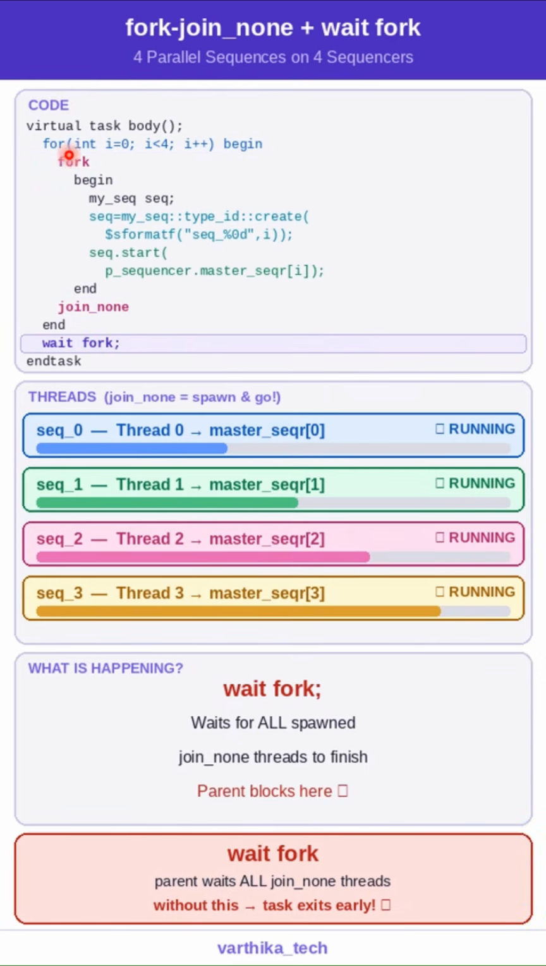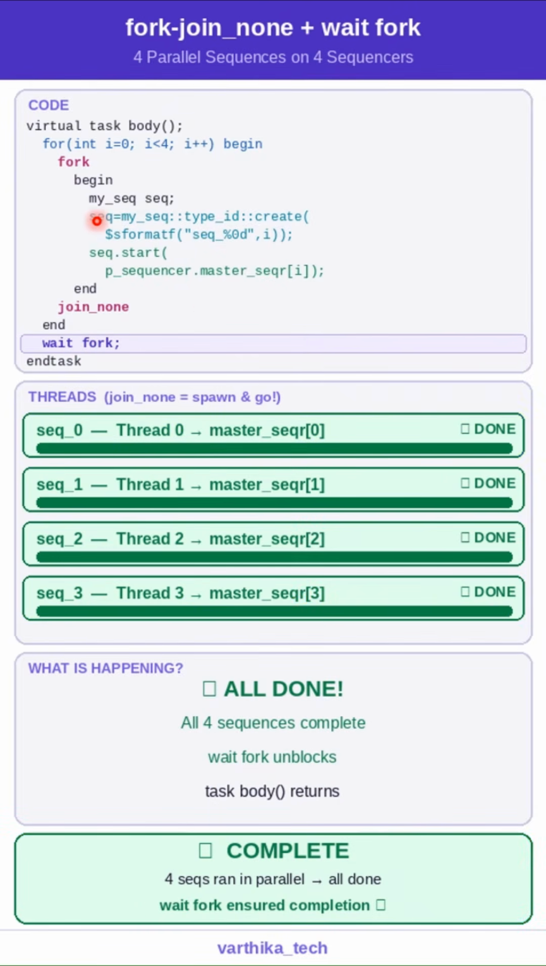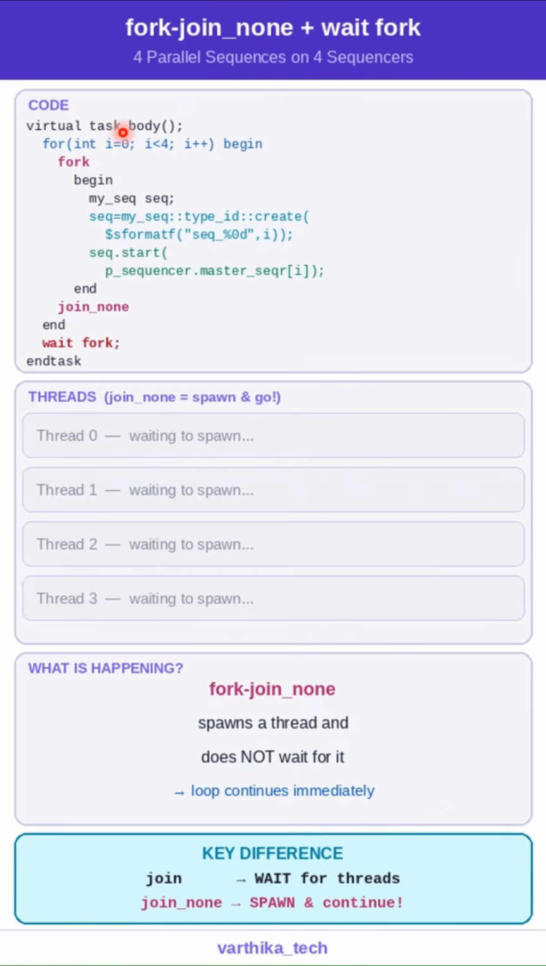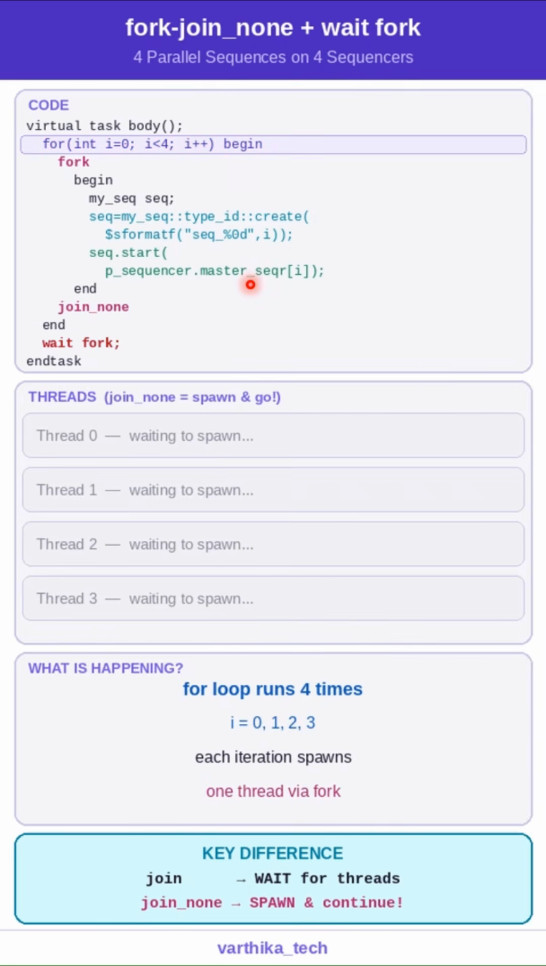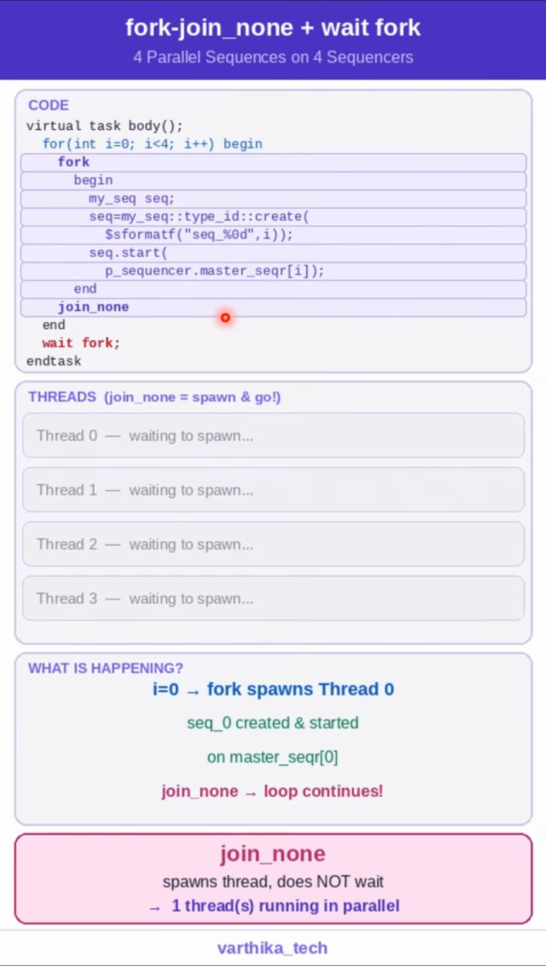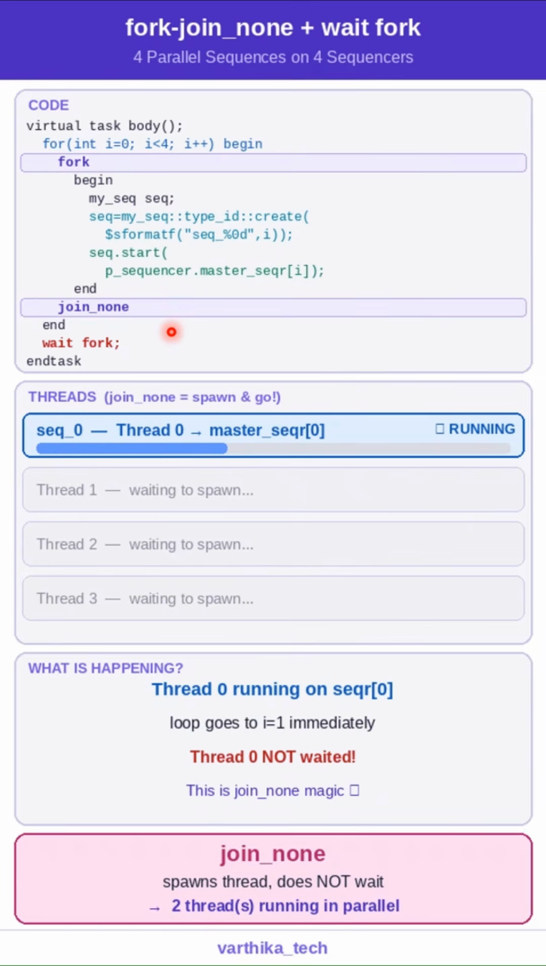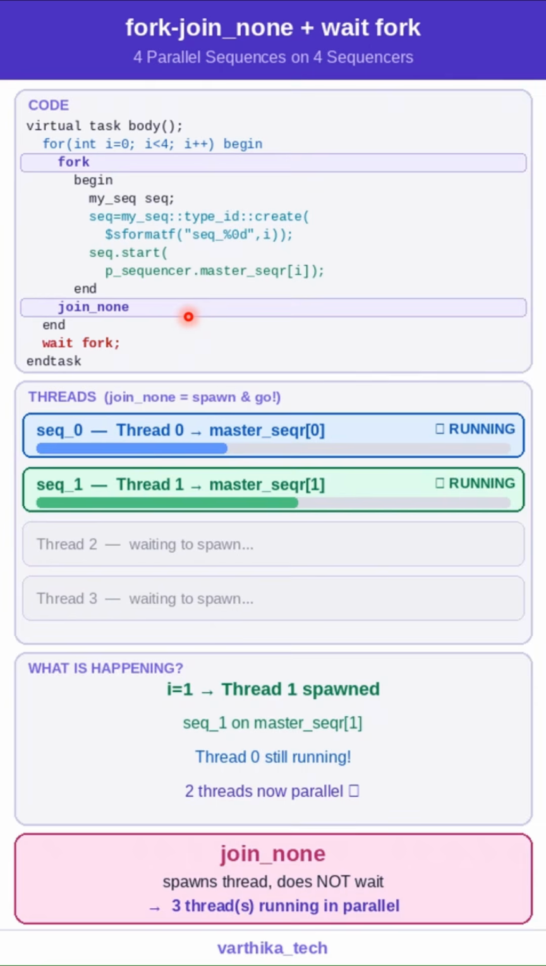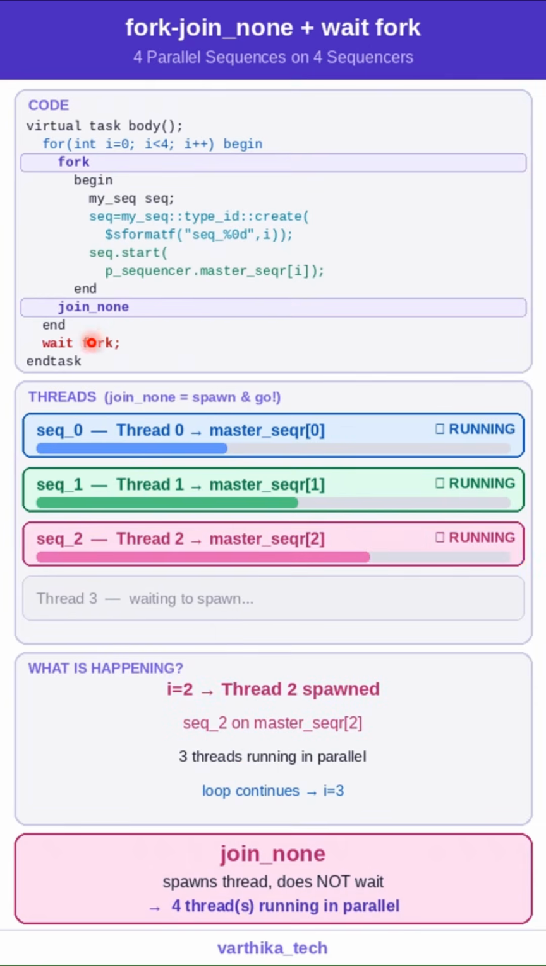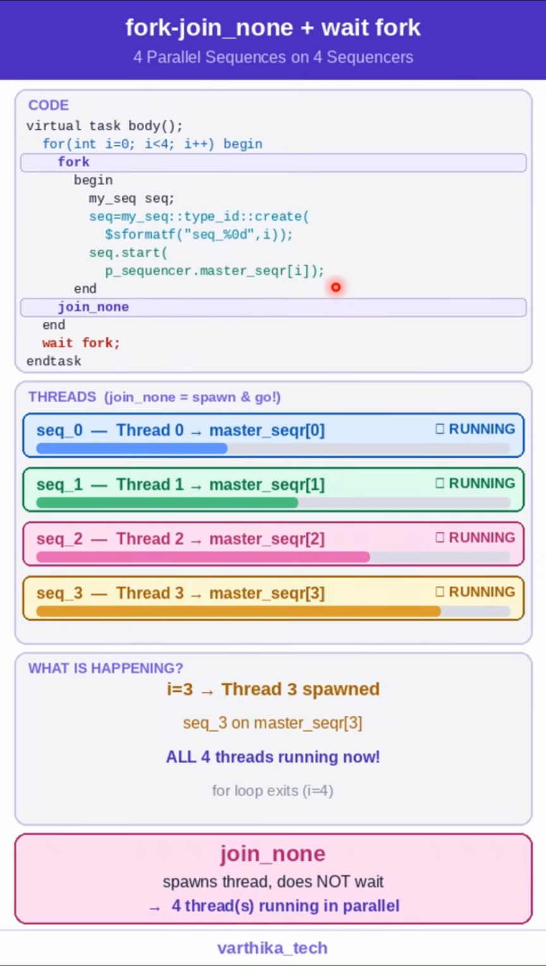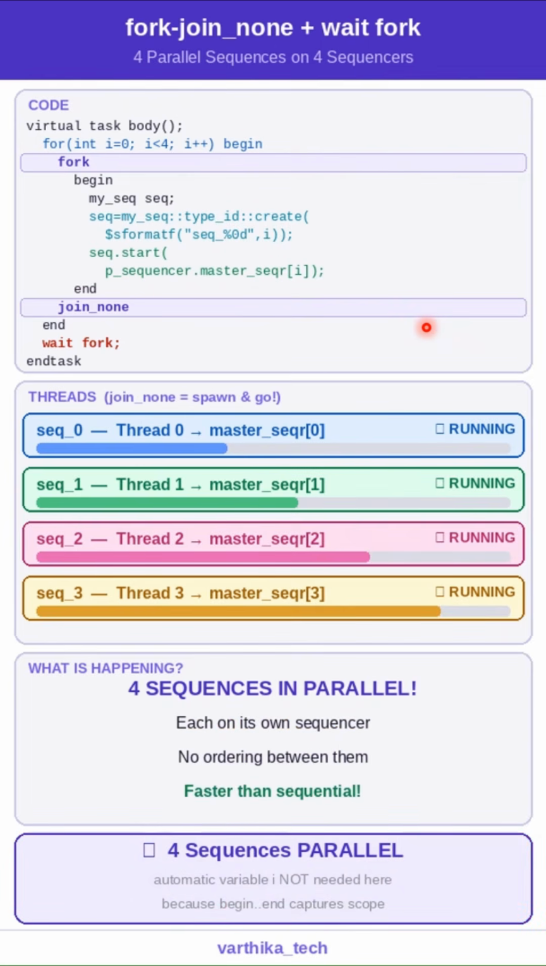So here we are writing the fork join none. Here we are creating my sequence, with the handle of sequence equals my sequence type ID. It is a factory override, and we are starting the sequence. Even though we wrote a loop from 0 to 3, all the sequences behave the same and start on the wrong sequencer. So the loop variable i is shared among all the forked processes by the time the sequences start running.